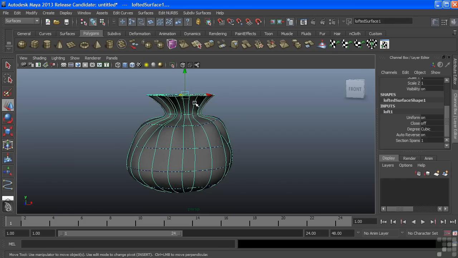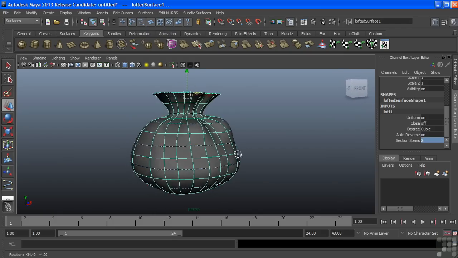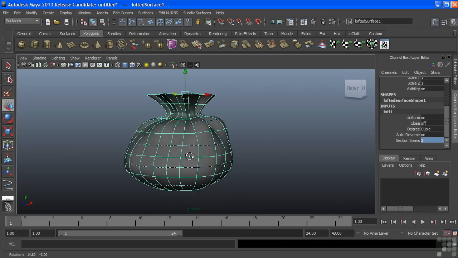Now I can't add it directly in this direction, in the direction that my curves have created for me. But we can do it in the opposite direction, which is going around, basically kind of adding curves to it. We can change our section spans, and I'm going to up that to 2, giving me a little bit more geometry in there, giving me a nicer surface.